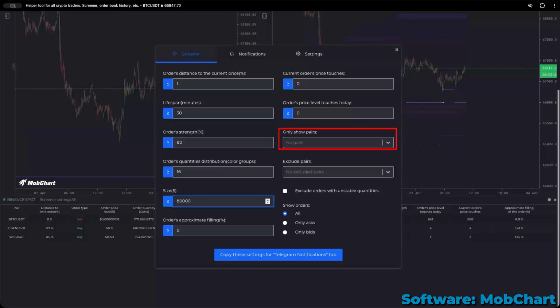After that, you get the option to only show specific pairs or otherwise exclude pairs. Excluding pairs can be quite useful for the notifications, which we will check later. I'm personally not gonna choose to exclude orders with unstable quantities because sometimes I like to keep an eye on those orders as well, but that's up to you. You can play around with this, and if you want, you can tick this to have a little bit better quality when it comes to your screener.